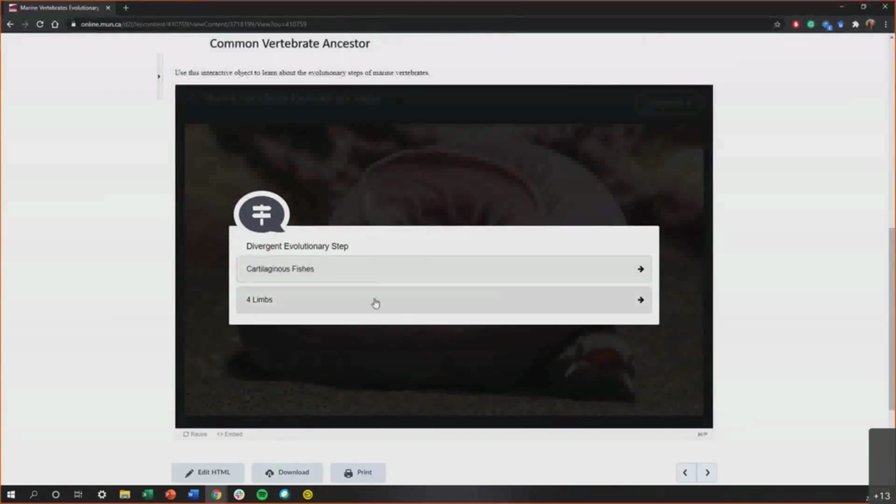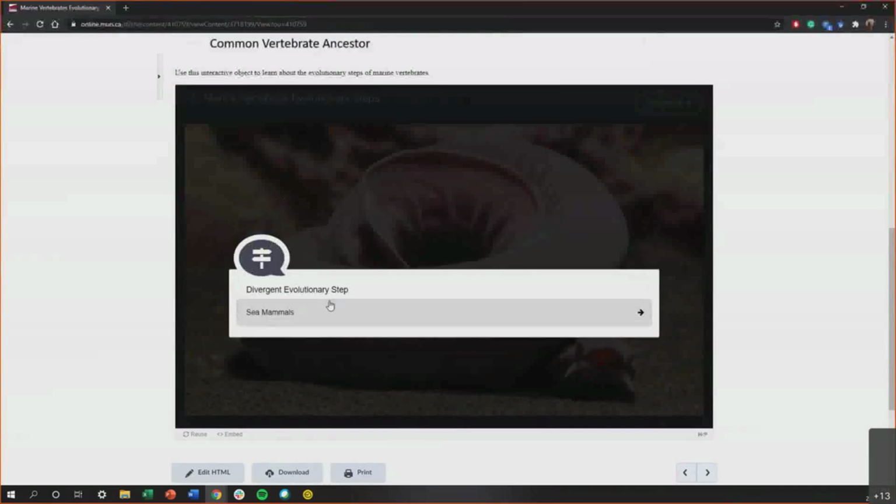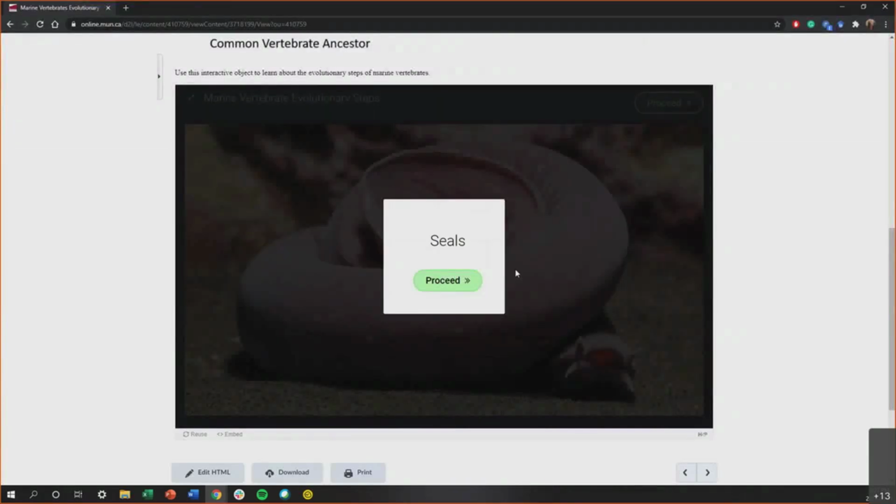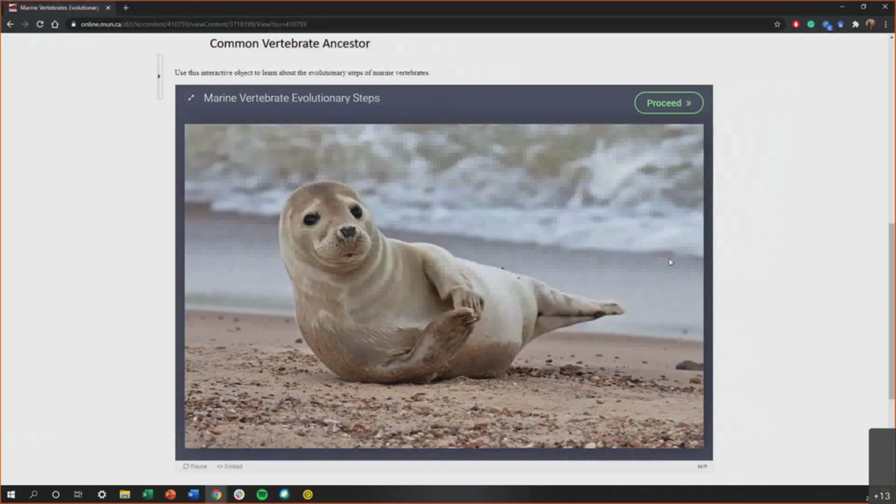And if I do that, it just takes me to the next question and the next question, and then to the final solution, which is seals. And so that's my object. I don't think it's particularly useful for phylogenetic trees, but it could be really useful in decision making, and also creating scenarios to teach students about particular differences.